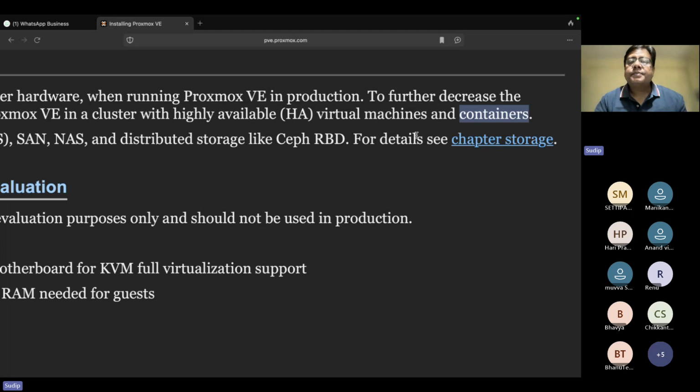Any question? Was there any question? Any doubt? No? No, sir. Okay. So these five things make up a virtual machine.